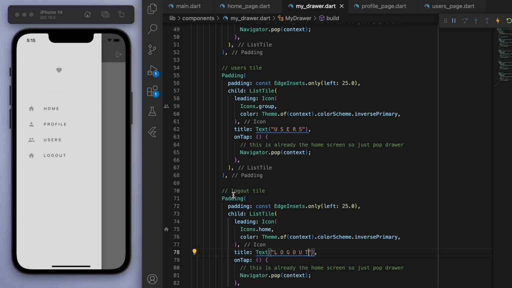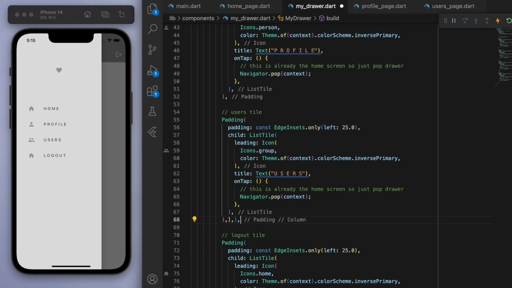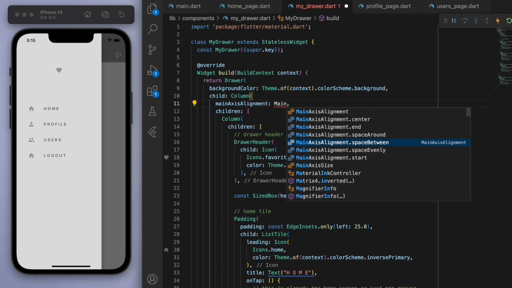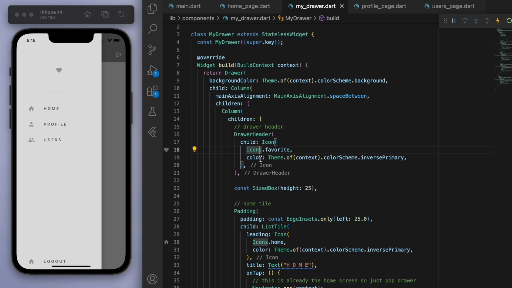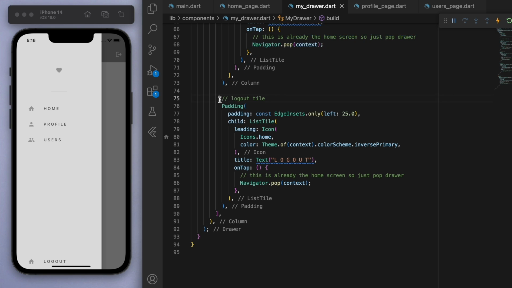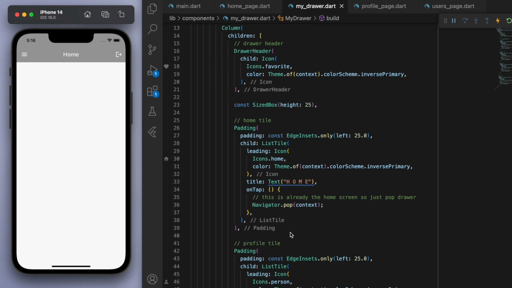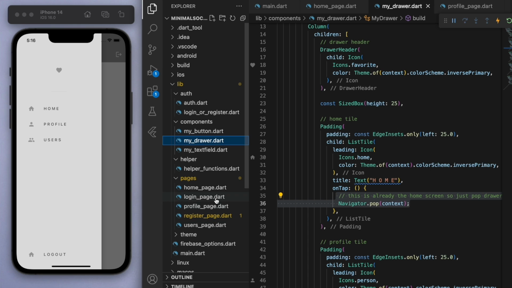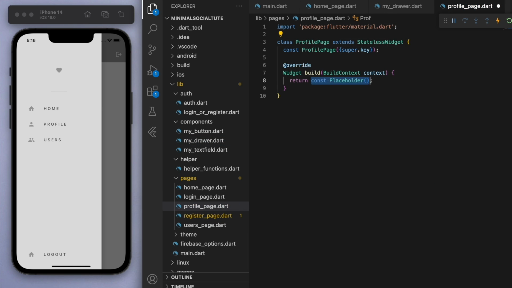So what I'm going to do is, everything except for the logout list tile, I'm going to group them in its own column. And then this overall column, I'm going to make the main axis alignment space between. So this will just push the logout to the bottom. And just for the logout tile, I'm just going to add some extra padding for the bottom side. Okay, this is looking visually good. So we're going to use this drawer to deal with the navigation to go to different pages. So let's just create some quick scaffolds here for the profile page and the users page.